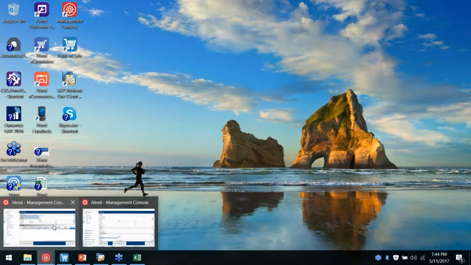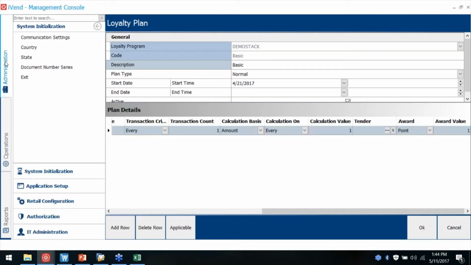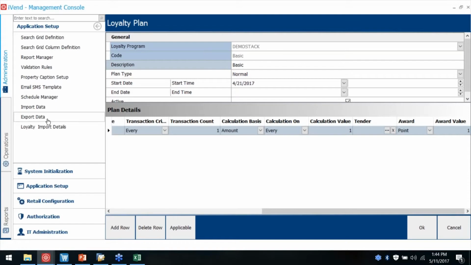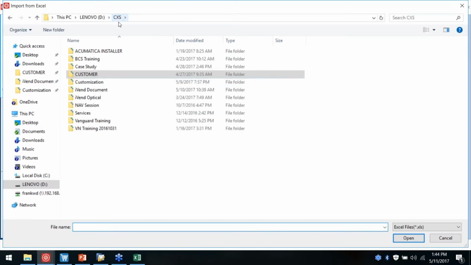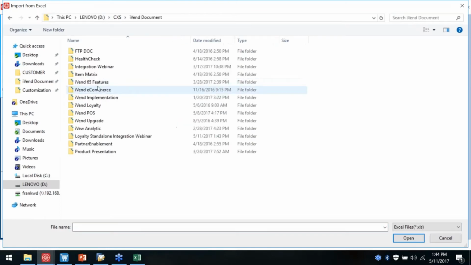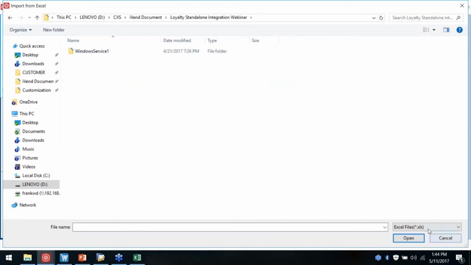From iVend, from the management console here, you have the administration application setup, and you have import data. Okay, so using this disconnected mode, you don't need to develop the integration, you don't need to build with the API, you just manually export into Excel by template and import into the management console. So in here, for example, I select the Excel, iVend document standalone. This is my template, so I choose the customer template.